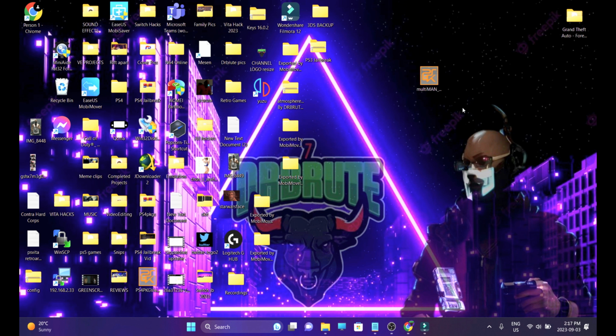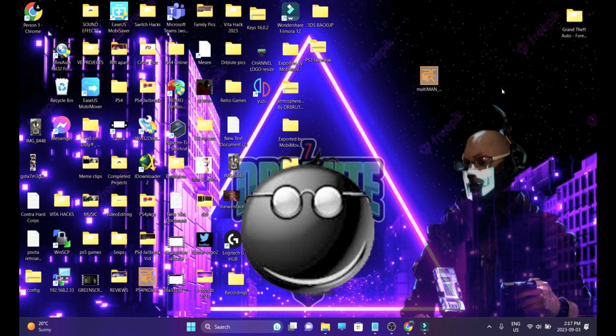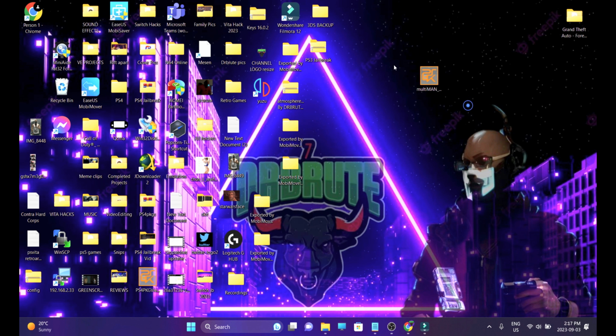This time it's going to be about Multiman, which is one of the most powerful and important Homebrew apps. Right after jailbreak you need Multiman. It helps you to run backups and create backups, and you can run games starting from PlayStation 3 backups all the way down to the PlayStation 1.